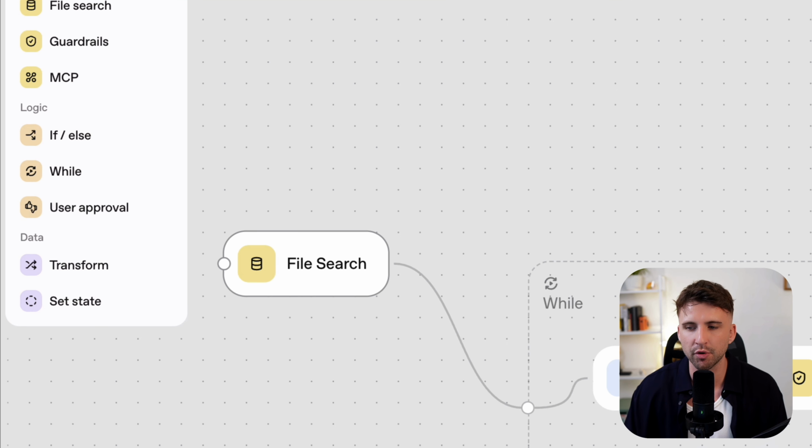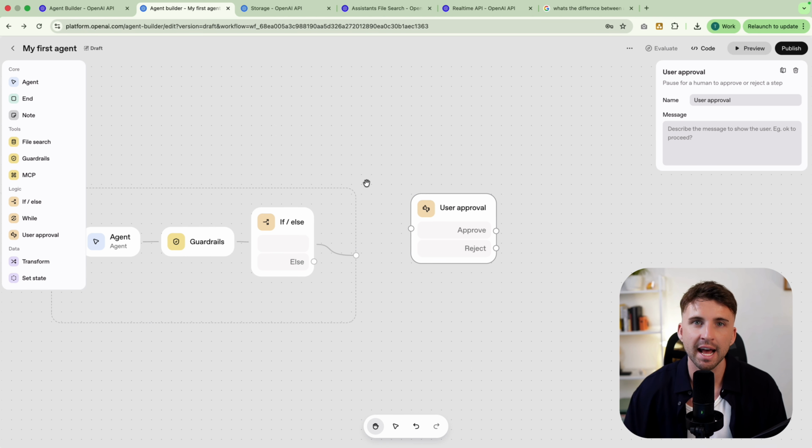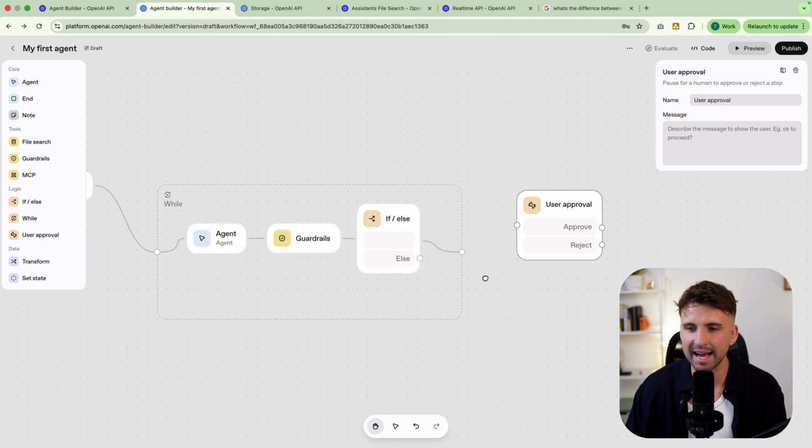And lastly, under the logic section, we've got this user approval. Again, a very simple node, but something that could be very, very useful if you want to make sure that whatever you're getting back from your agent is actually true, and it can be checked by a human to make sure it's true. So it will send you this widget within your chat, and it will basically prompt you to approve if something's true or not. So you can add this anywhere in.